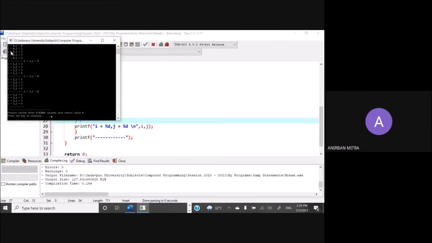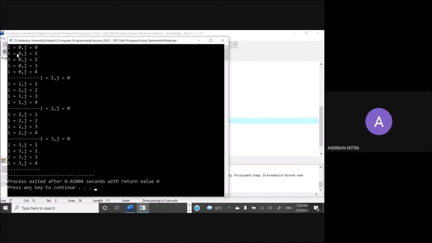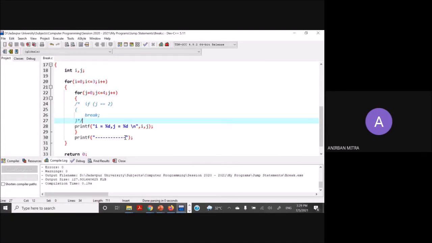So as you can see, it starts with 0, 0, 0, 1, 0, 2. That is for I equal to 0. It has gone from 0 to 4. For I equal to 1, it's gone from 0 to 4. So I has run 4 times, and inside it, j has run 5 times. So that is how it's going to happen. The new line here.